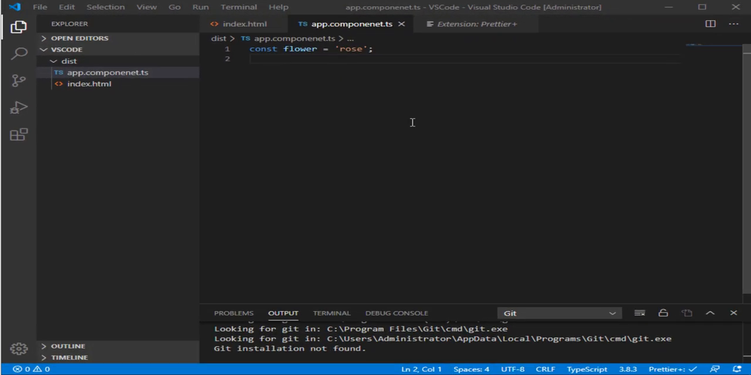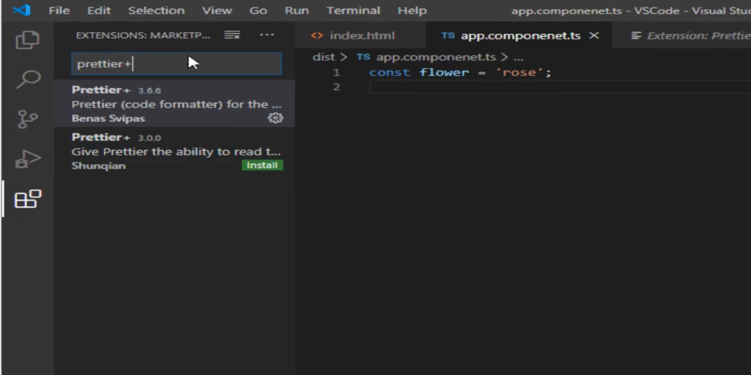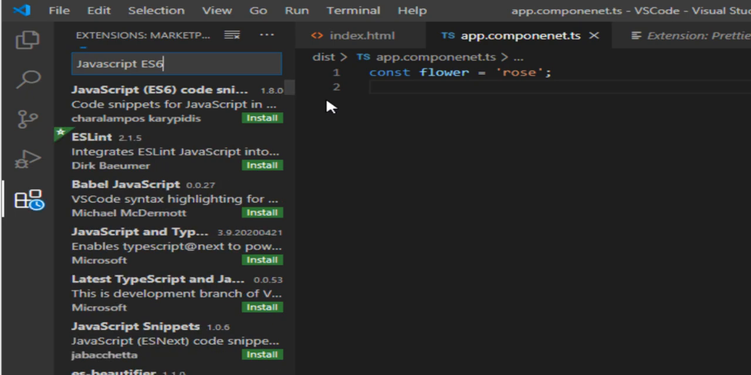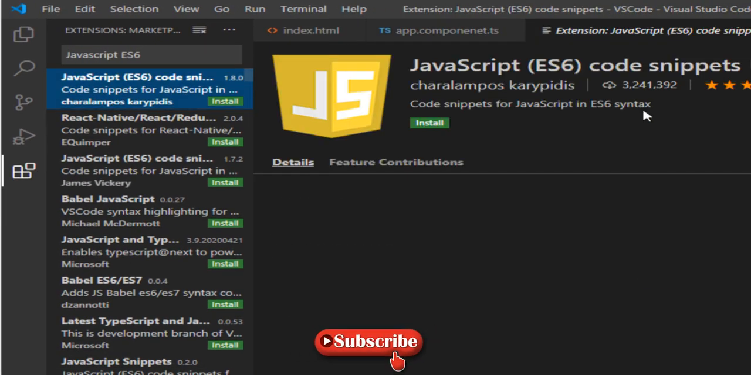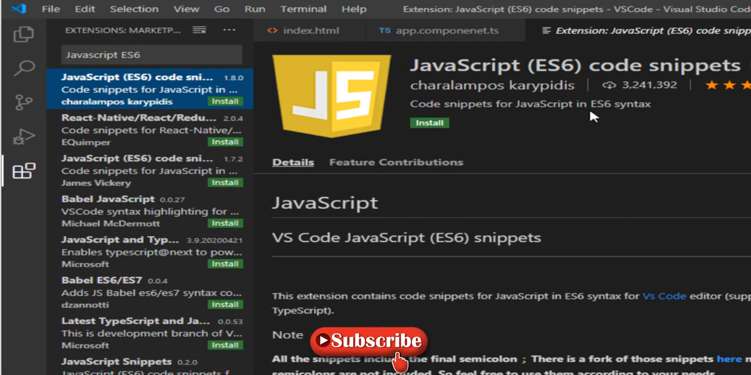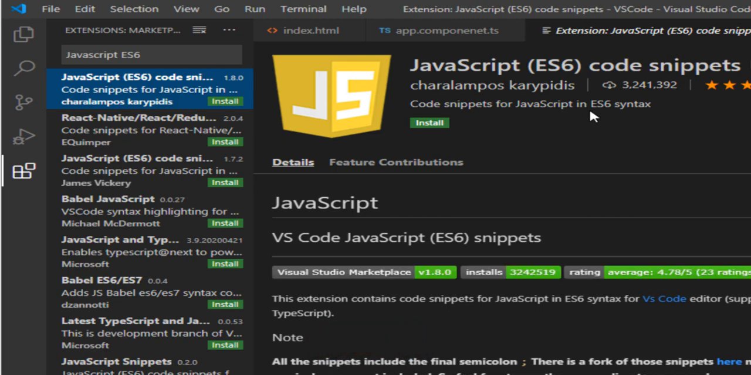The next one is JavaScript ES6. We'll go to the extensions search box, type JavaScript ES6 code snapshot. With this code snapshot, you don't need to type all the code end to end. You have to type only the short form of it.